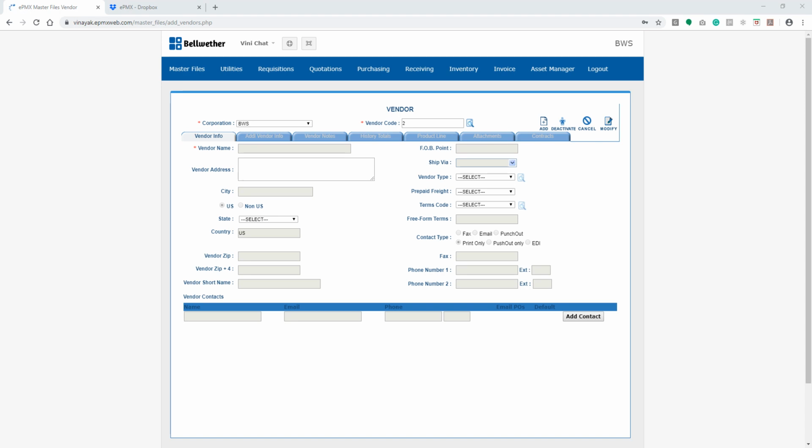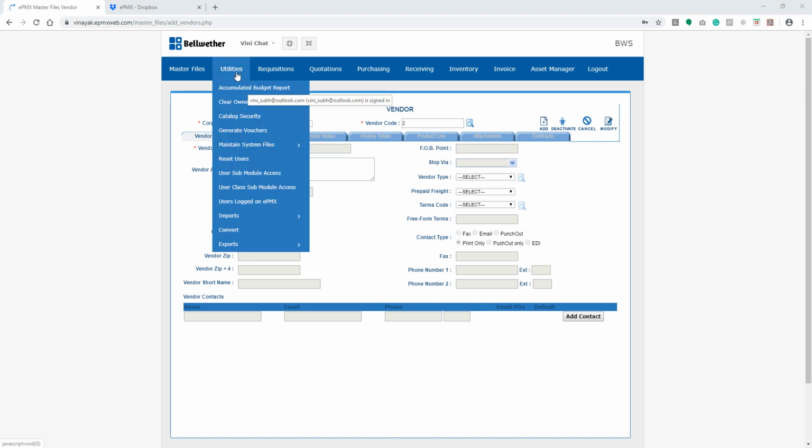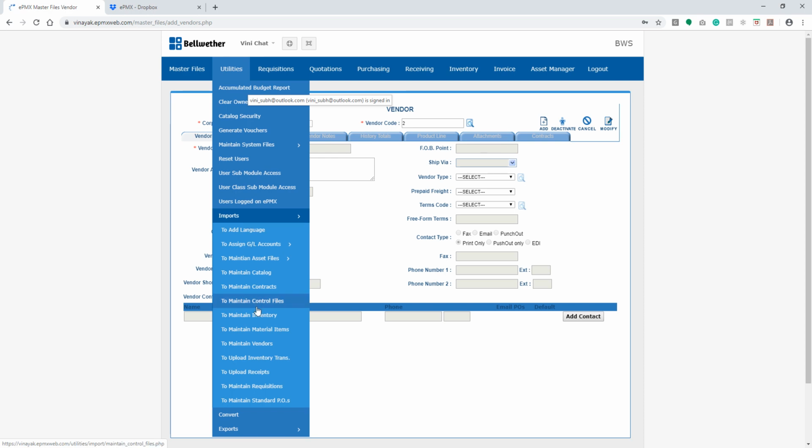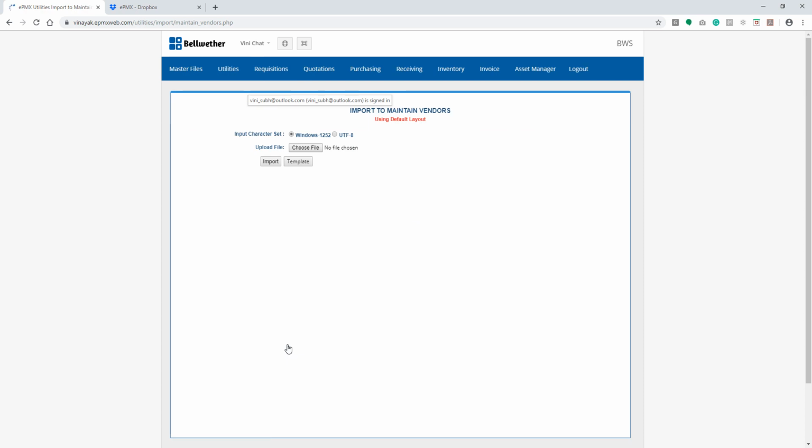For that, you go to Utilities, Import, to maintain vendors. When you come over here, you see three options. The first, input character set, is by default set to Windows 1252, and you need not make any changes with it. You can keep it as is. All you've got to do is pick the file from your desktop and hit import.